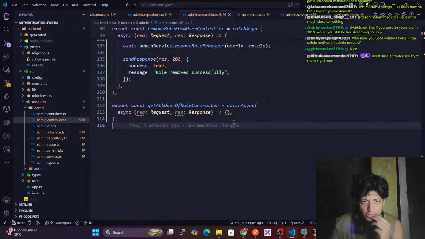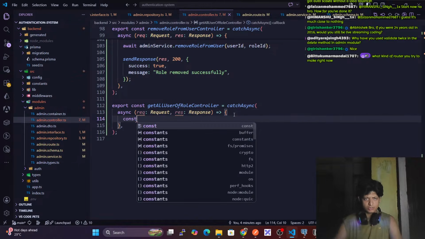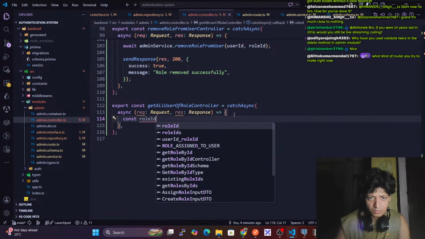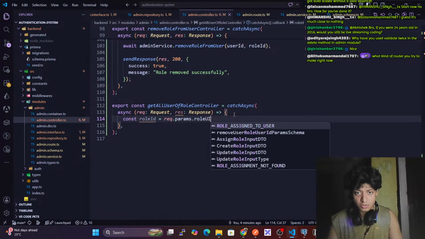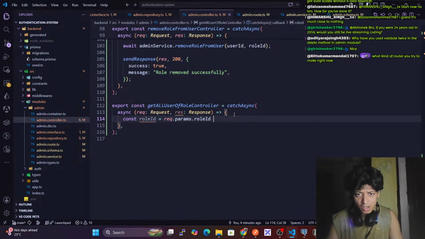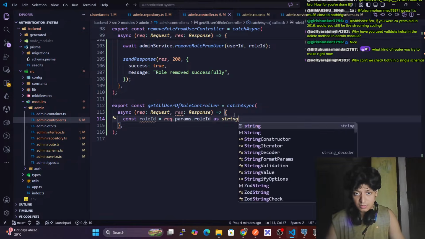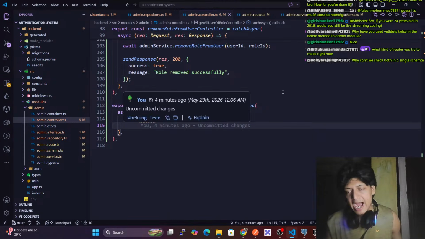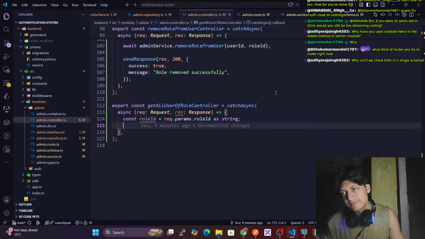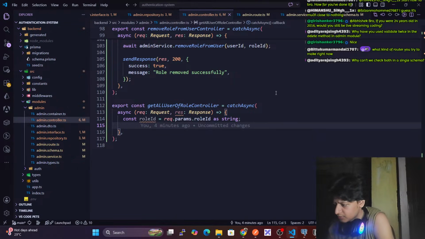Okay, Girishankar, nice. Then in the controller, we take request.params.roleId as a string. You asked what kind of router I am trying to make right now. I want to create a router that gives me all the users that belong to a particular role. For example, I want the list of all the admins and the list of all the moderators.